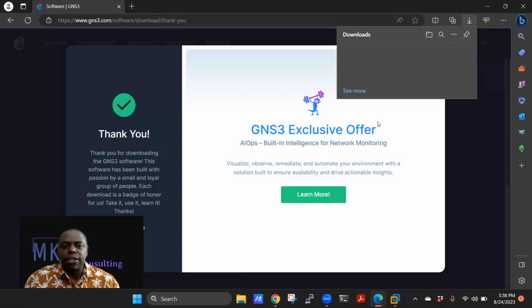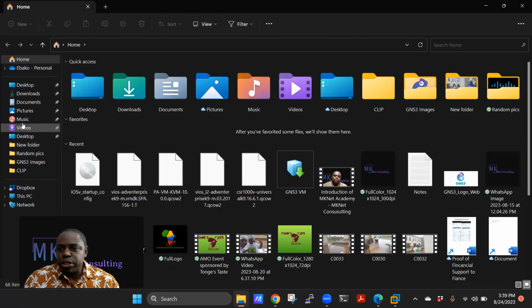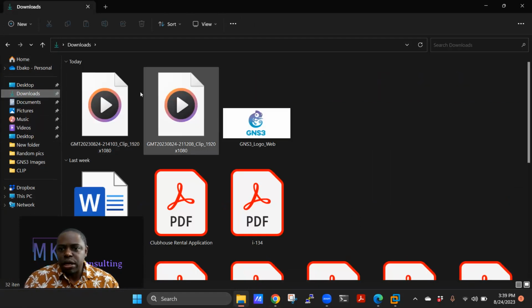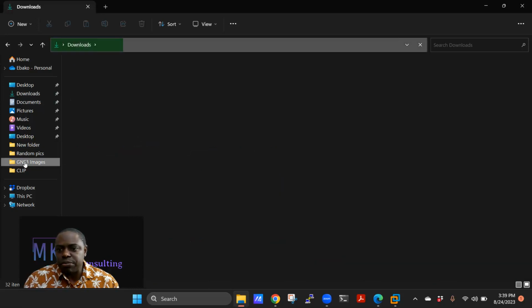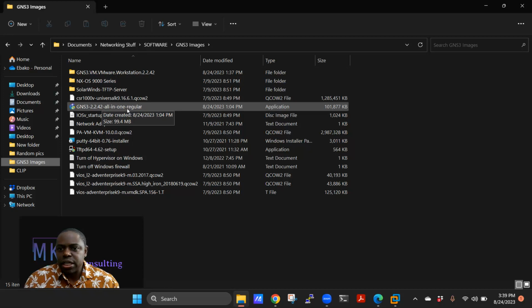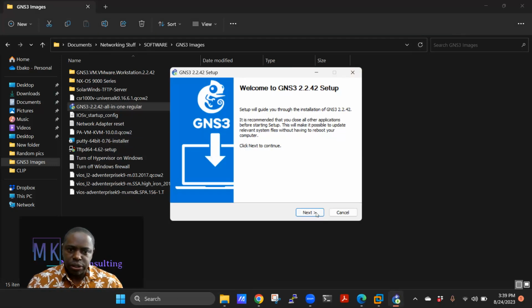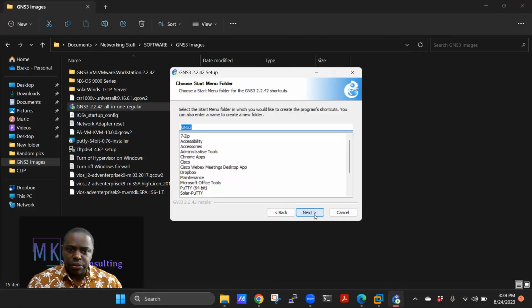When you have that, it's going to be downloaded to your Downloads folder. So you're going to open Windows Explorer, go to Downloads, and it's going to be right there. Now, I don't have it in Downloads because I saved it somewhere else on my computer. It's going to look like this. Then we're going to double click on it, and it's going to start the process of, sorry, actually installing the GNS3 software.